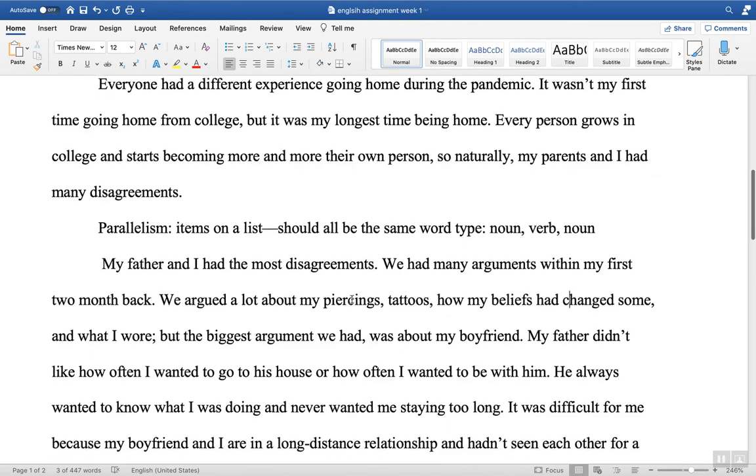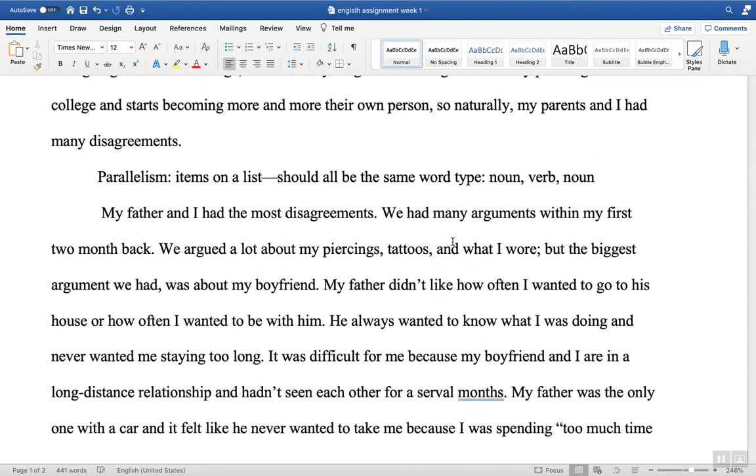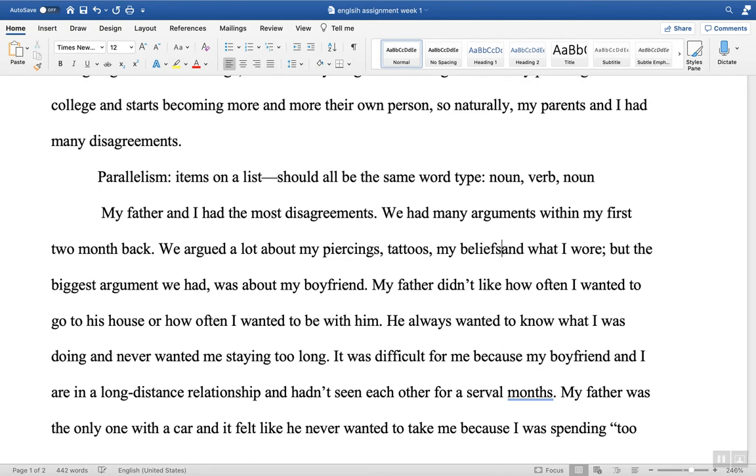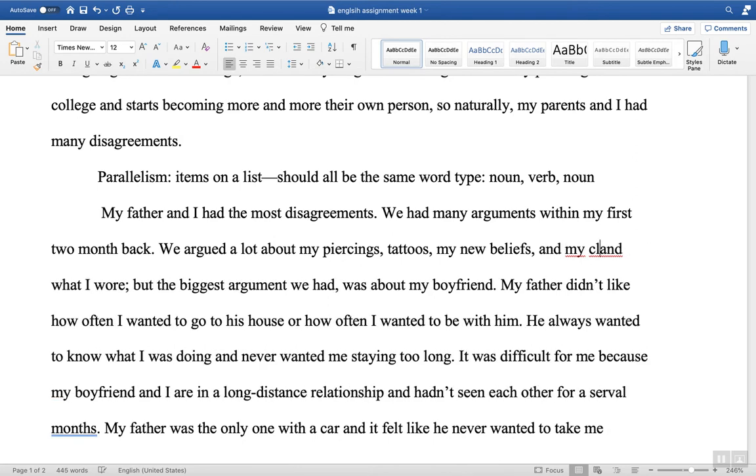So let me show you what you did here. You've got noun, noun, like an adverb here, and then an adverb here. So what I would do is change this so you have noun, noun, noun, noun. And this sentence is going to be so much stronger. Let me show you how to do that. We argued a lot about my piercings, my tattoos, my beliefs. And perhaps if you want to illustrate the fact that your beliefs are not the same, my new beliefs perhaps could do that. And finally, and my clothing, right?